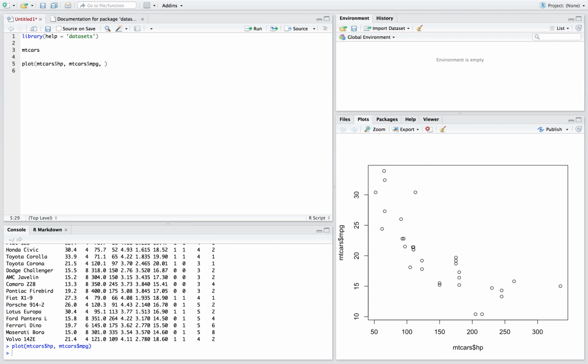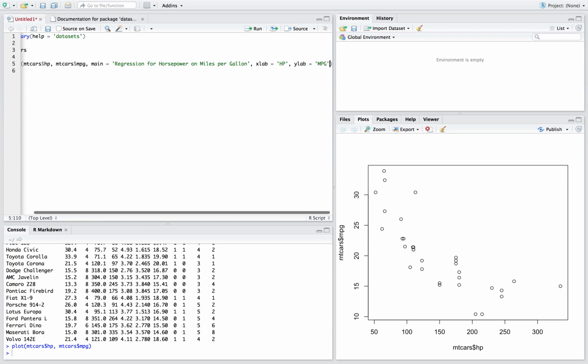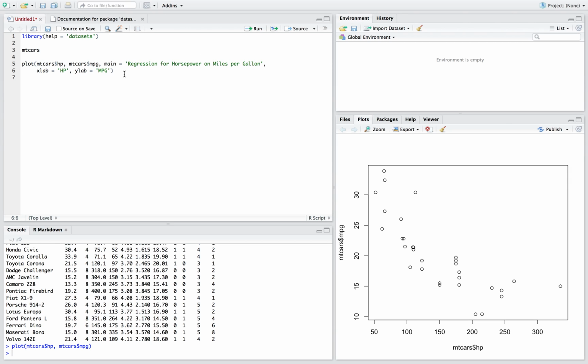We can add some titles to this. If we do main, this is going to be the title of the graph. Since I'm going to put a regression line on this in a second, we'll call this regression for horsepower on miles per gallon. Right, so hopefully I spelled horsepower right and don't look like a complete noob here. For our x label, we're going to put horsepower, and for our y label, we're going to put miles per gallon. Ooh, that's just brutal when it goes on to the next part there. Maybe I'll put that down to the next line.